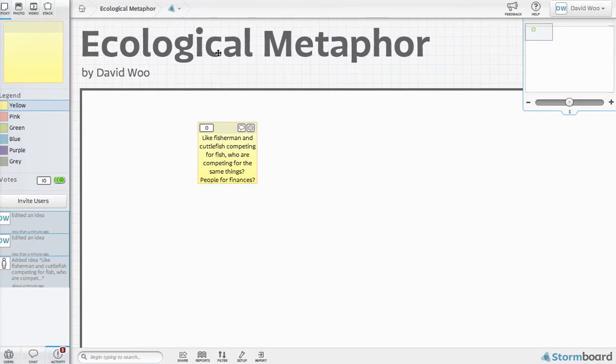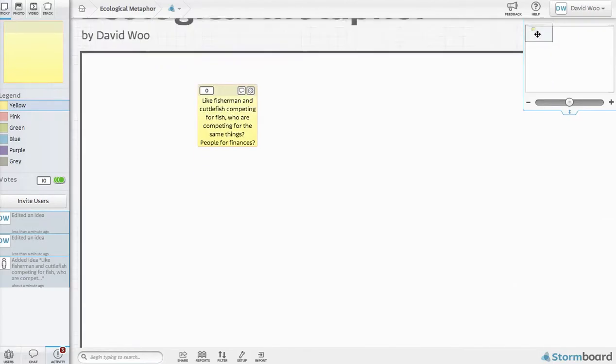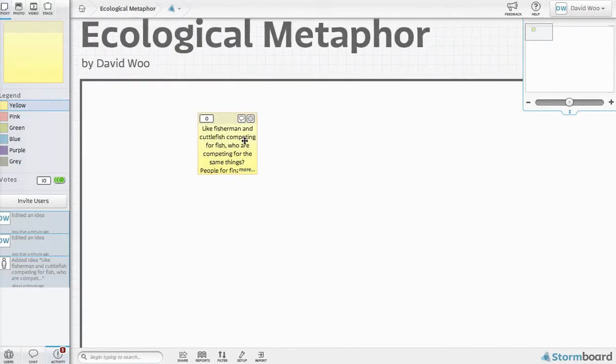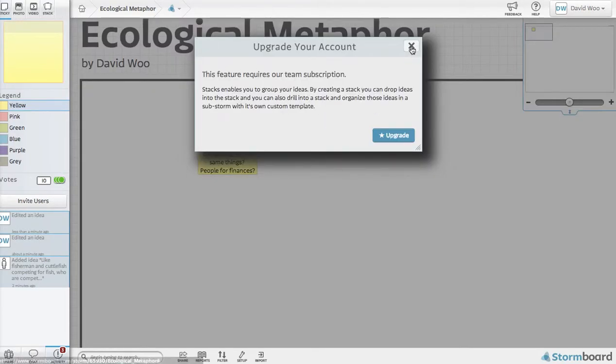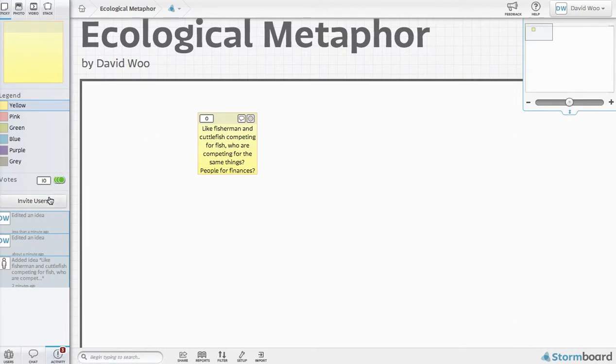But what I like about Stormboard is the large canvas. A significantly large canvas for ideas. And I can perhaps comment. Stack. I must subscribe. So this in fact isn't very ideal.